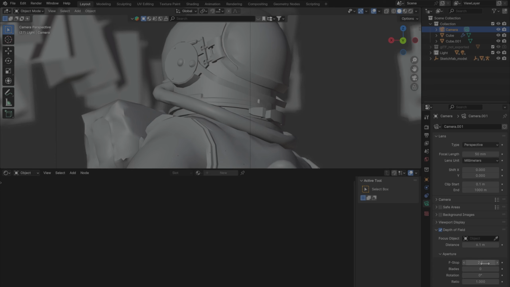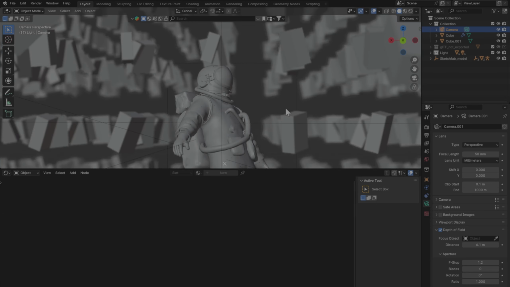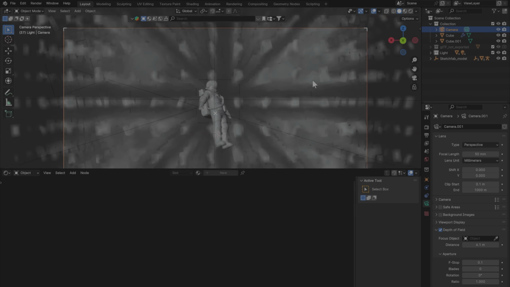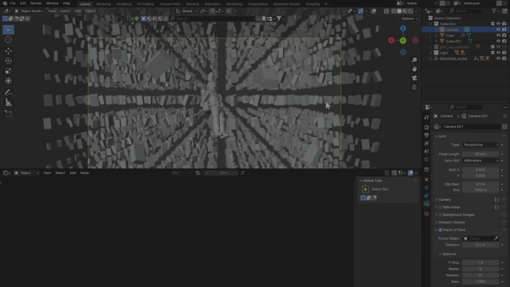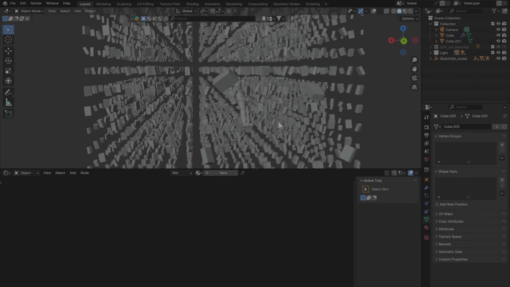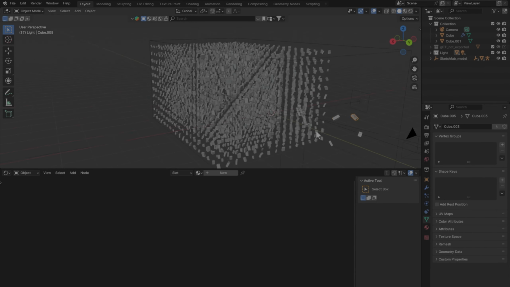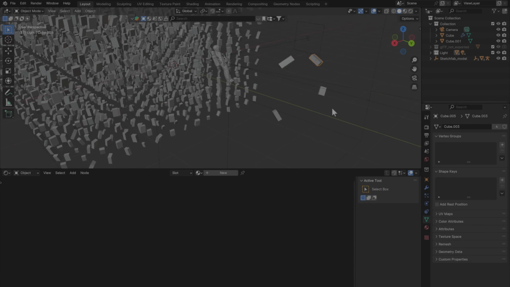F-stop is like the aperture of the camera, so the lower it goes, the blurrier the background and the foreground becomes. But don't make it too low, because it will not look very realistic. It looks like some super tiny world or microscopic world. So just don't make it that small. You can make it 1.2 or 1 at max if you need it. You can see we have a blurred background, a blurred foreground, and our focused mid.